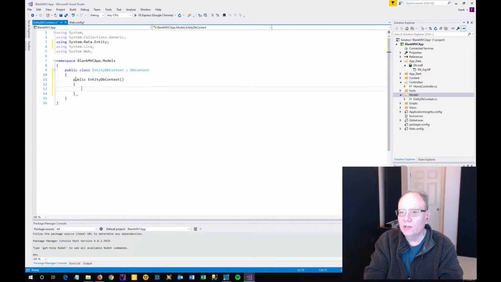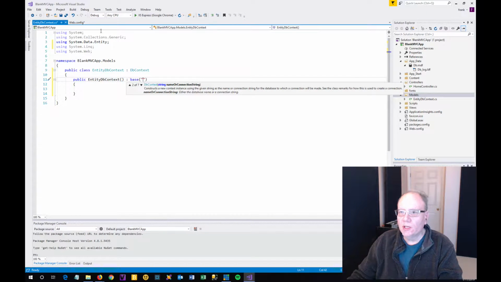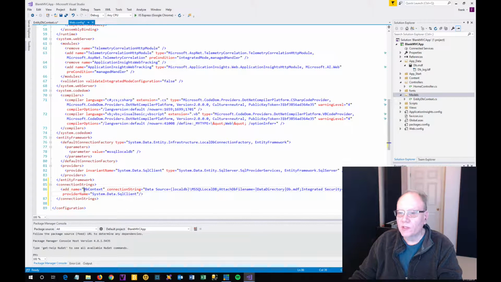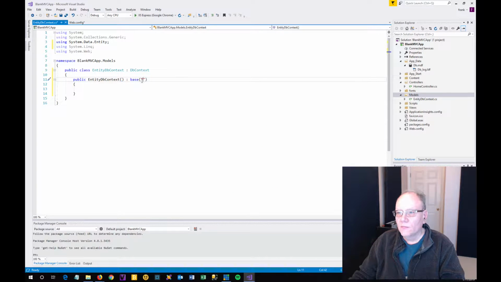CTOR tab creates a constructor, and in here I'm going to put a space, base, and I'm going to put the name of the connection string in. So I'm going to put in DbContext. Okay, so there we go. We have those two pieces in there. I'm just making sure I have not forgotten anything else here. I believe we have all the basics.